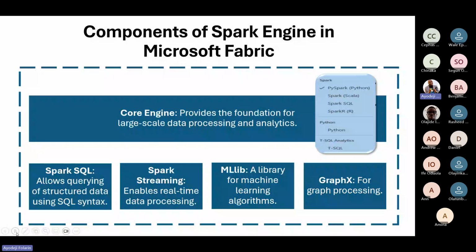And also within Fabric, we have data science and machine learning. The core of data science is actually machine learning. We also have a component within the Spark engine that leverages machine learning algorithms. We have a library for machine learning algorithms called MLlib, the machine learning library. And the last component I'll be talking about today is GraphX, to process anything like graphs within Fabric.